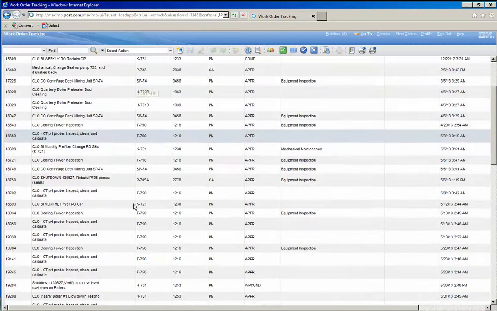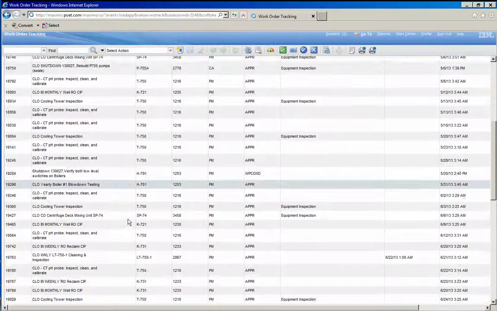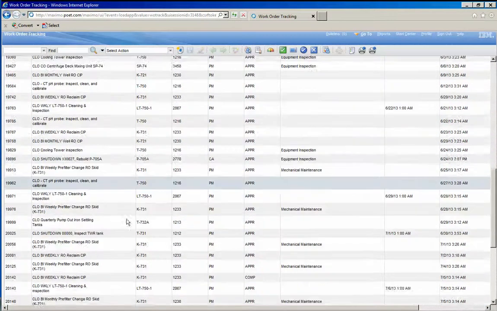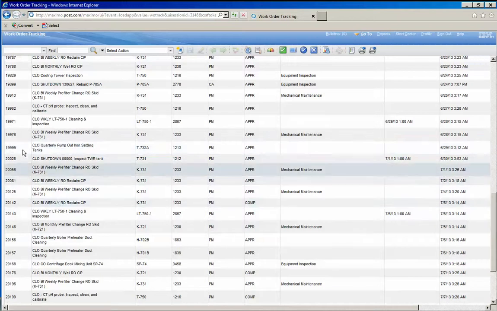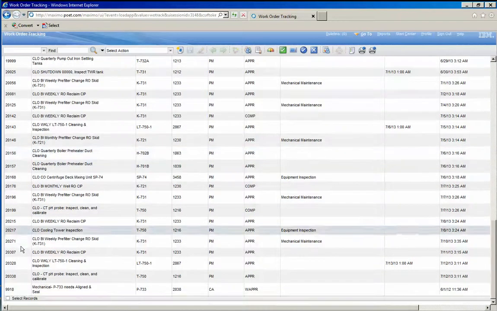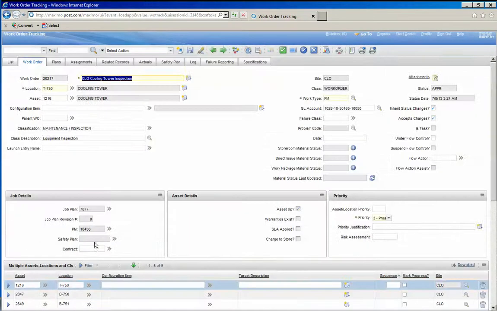That's pretty manageable. We want to sort through these work orders, look down through here, and pick out a work order. Let's pick out the cooling tower inspection. I'm going to send a tech out to check on the cooling tower. Here are some of the things we can have him do.